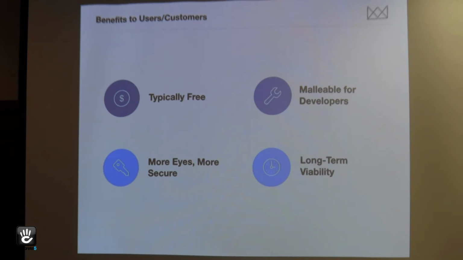For the technically inclined, open source is malleable for developers, which is great. You can actually get in there, make changes. You're not locked into the way that the software works out of the box.